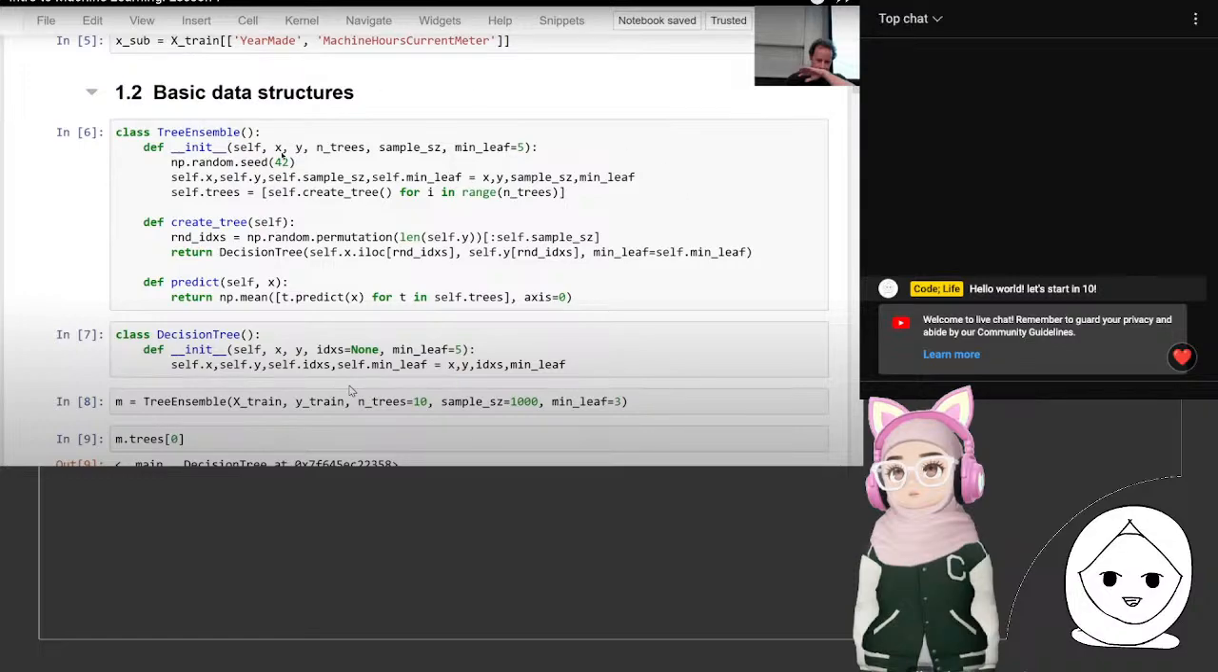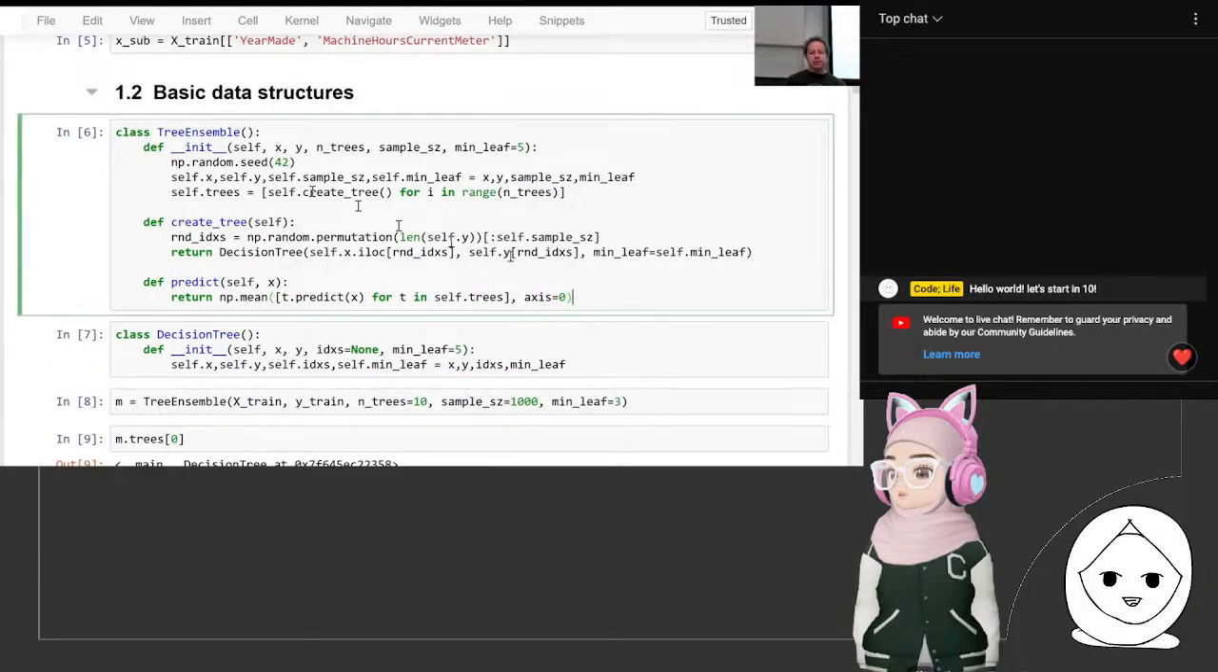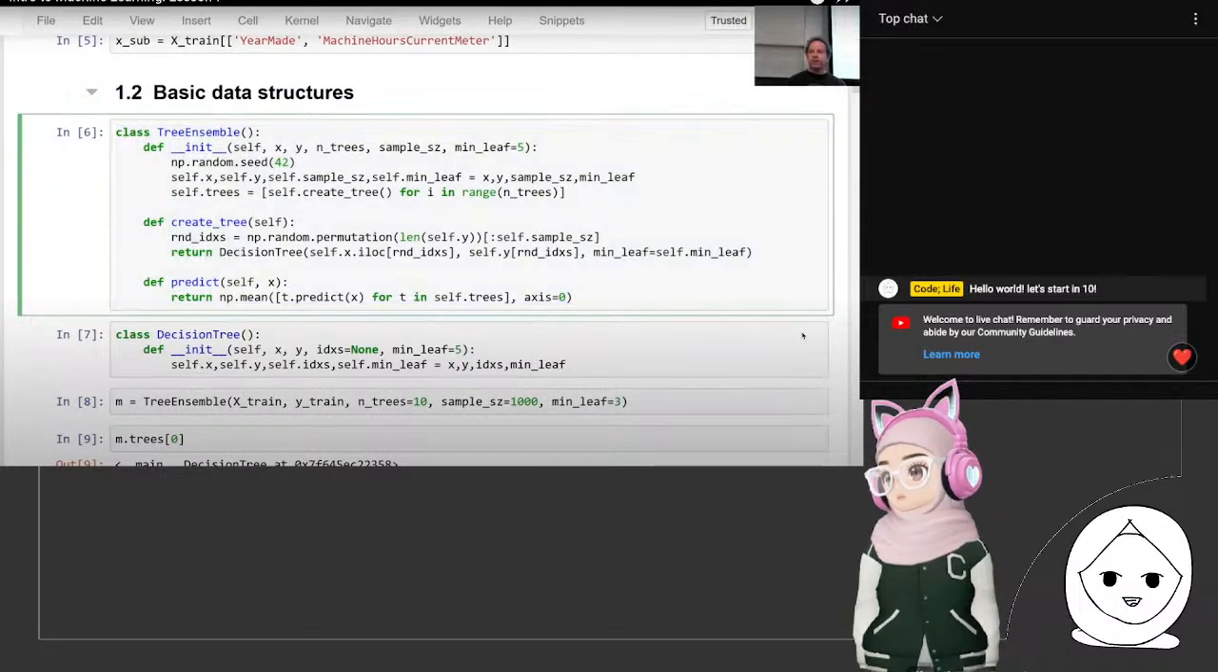We have X being our data, Y being our target, how many trees, sample size, and min leaf. Okay, and we're using it down here. The next thing we need to do is to flesh out our decision tree. So the important thing to remember is all of our randomness happened back here in the tree ensemble. The decision tree class we're going to create doesn't have randomness in it.